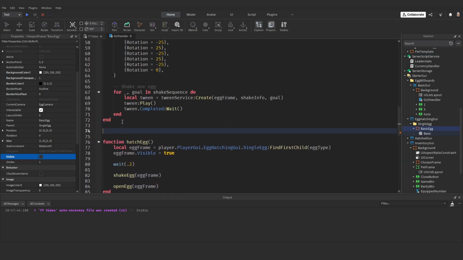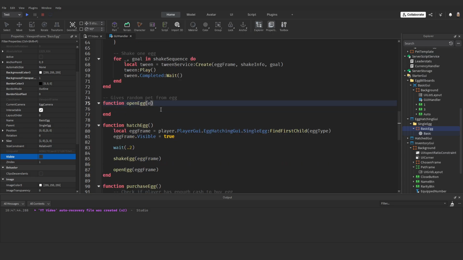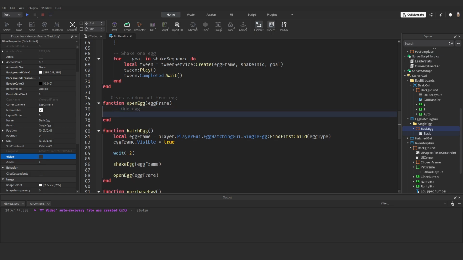So let's create our open egg function. Function open egg. And this will give a random pet from the egg. So we need the egg frame in here, again, as a parameter. So we'll open one egg. Now we'll also use this to open 3 eggs when we add the by 3. But for now, let's just do 1 egg.